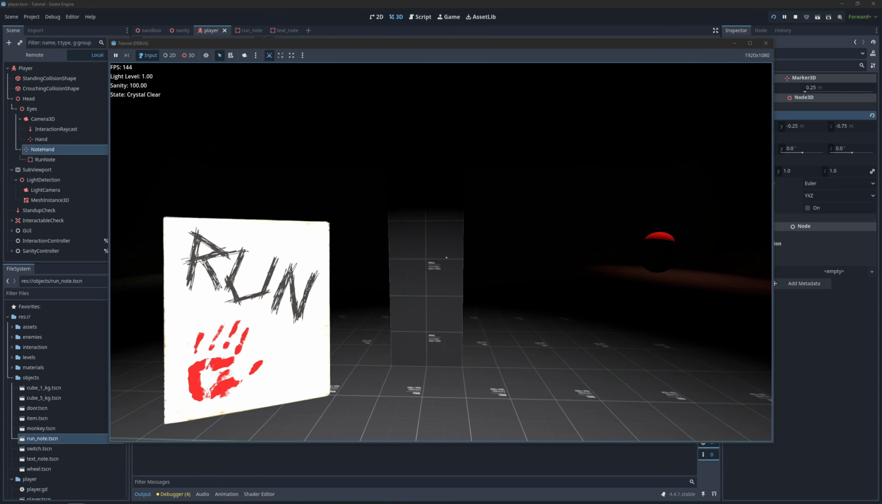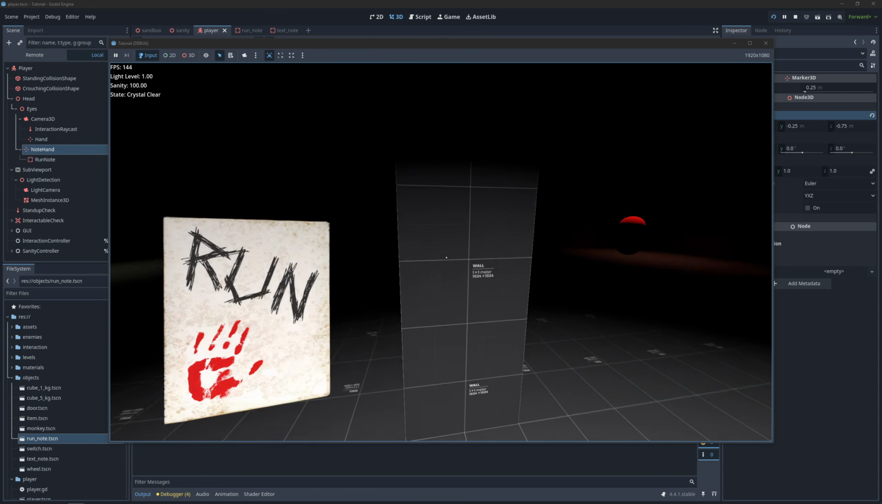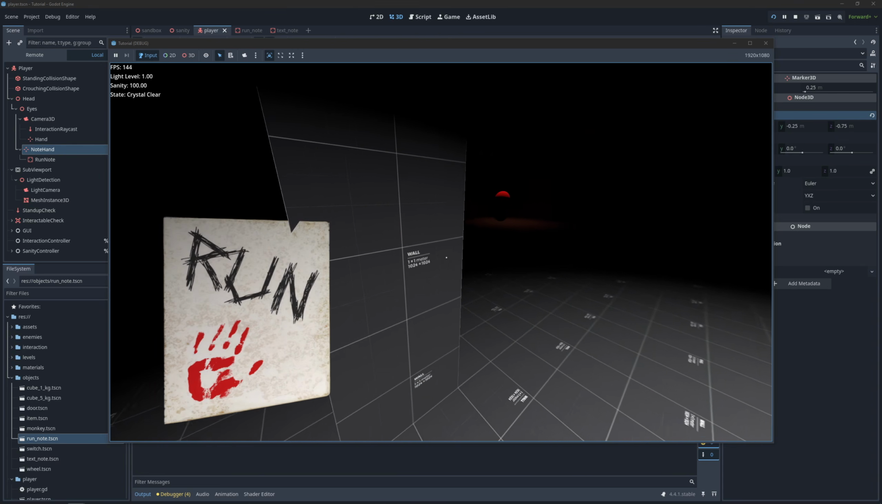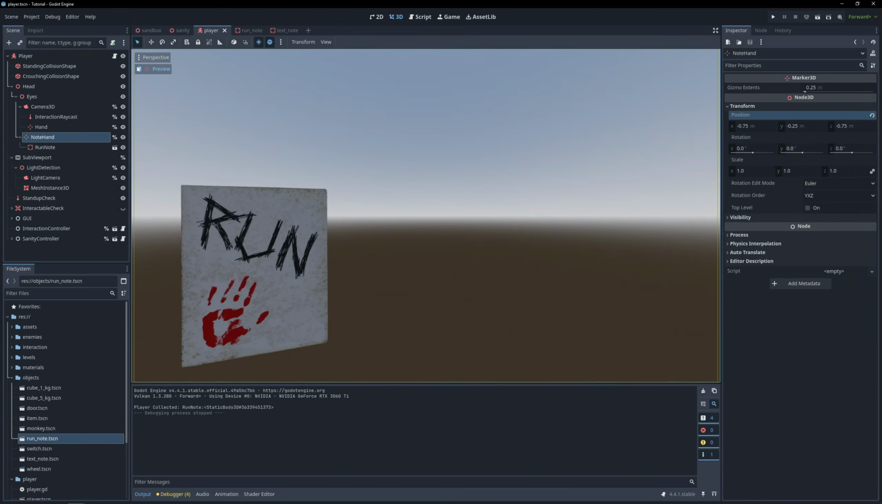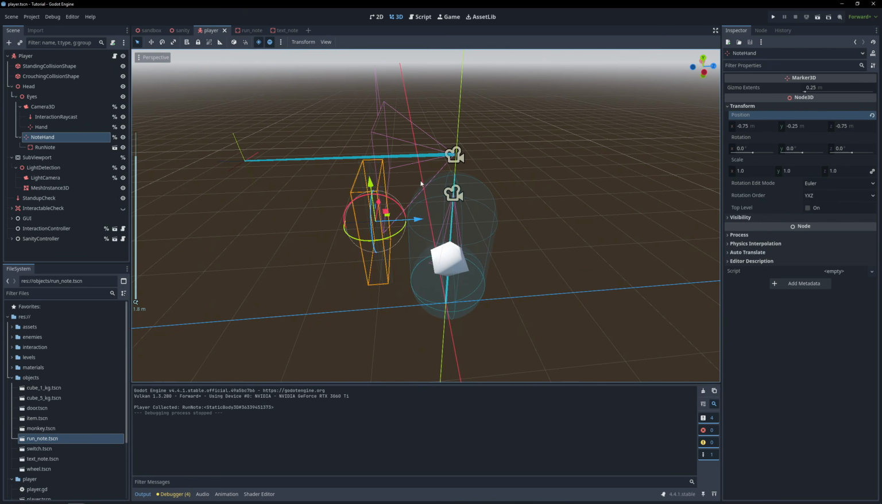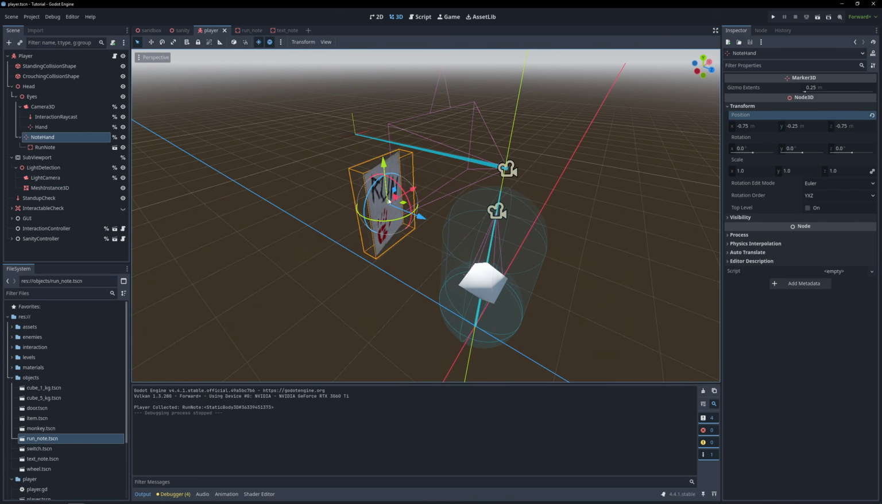However, the problem we need to fix right now is that this note is going to clip into walls like that, right? Because if you imagine, this exists as an object on the player. So when the player moves their camera, we're moving a true object. And the way we're going to fix this is with a Subviewport.